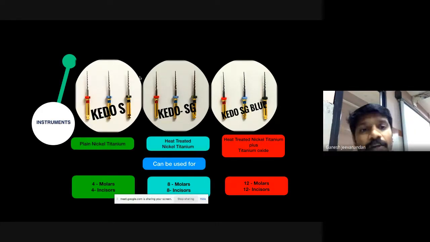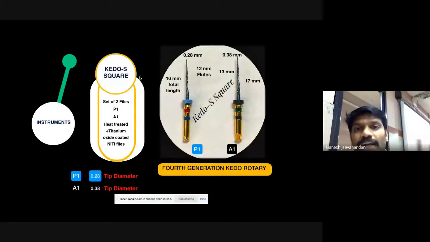I repeat, your first generation can be used for 4 molars or 4 incisors. Second generation Kido SG is used for 8 molars or 8 incisors. And the third generation Kido SG blue can be used for 12 molars or 12 incisors. So that is about the first, second, and third generation.